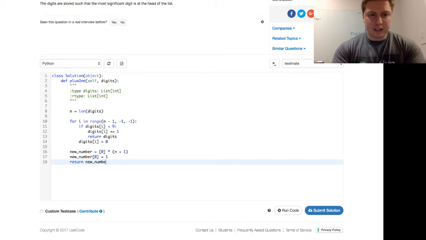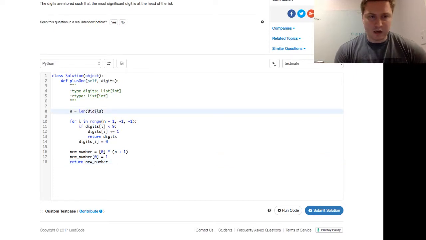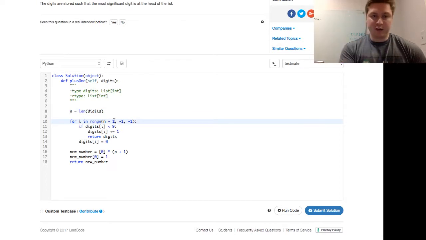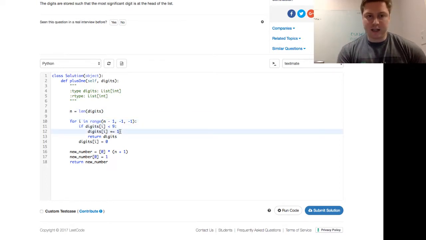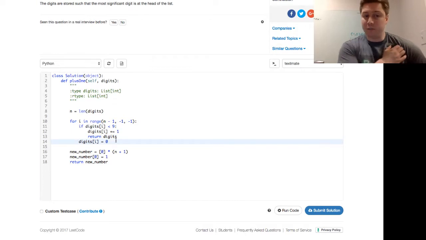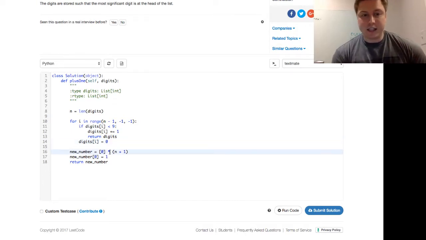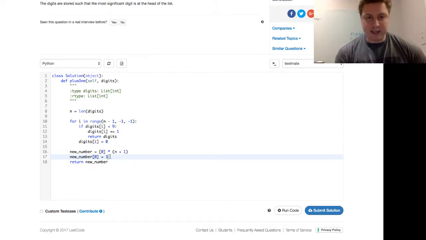All right. So that is our coding portion. Let's go ahead and test it out. Before we submit the solution, we want to test in our old noggins. So for i in range, starting from the end of the list, if it's less than 9, increase it and return it. Otherwise, make it 0. And at the end of the day, if it's 9, make it 10. If it's 99, make it 100. So let's go ahead and submit that solution, and hopefully we got everything good.